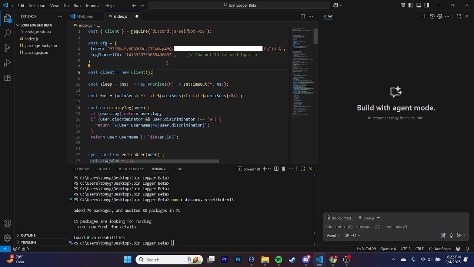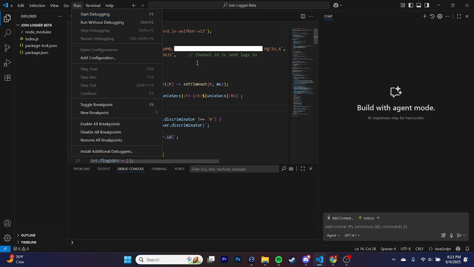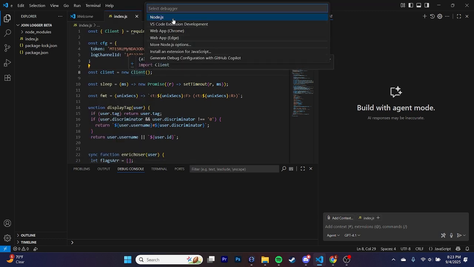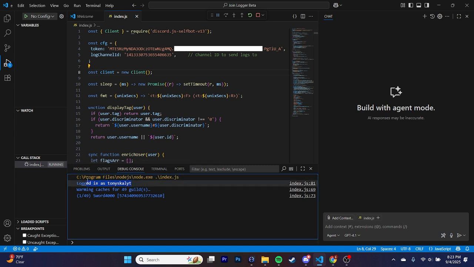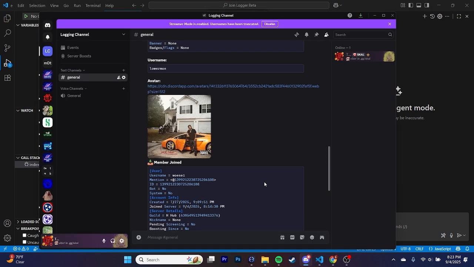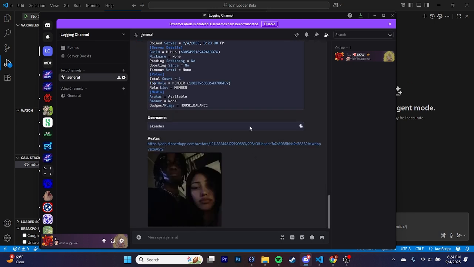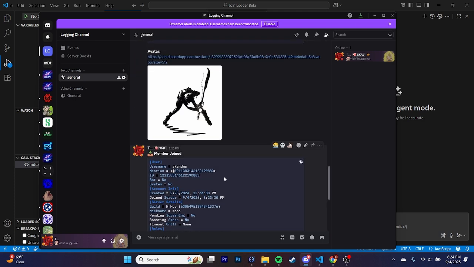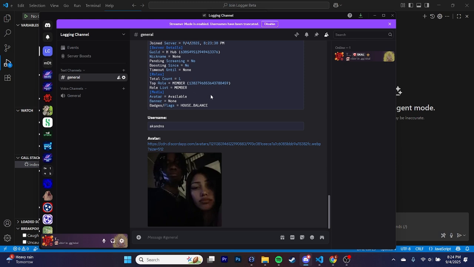Congratulations. So press Ctrl+S to save the script, go to debug console, and then you can either do run, start debugging, or you can just press F5. I'm going to press F5, and then click node.js, and give it a few seconds to load. And as you can see, it has logged into my account successfully, and it is warming the caches, checking every server to get all the caches. And as you can see, once anybody joins any server that I'm in, it will successfully post it into here. It successfully logged a new user that joined the server right here. And it is complete. You successfully have everything set up.